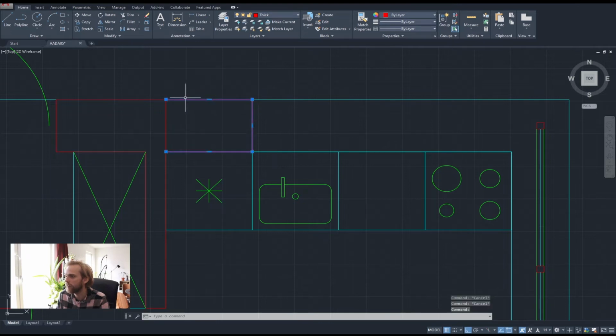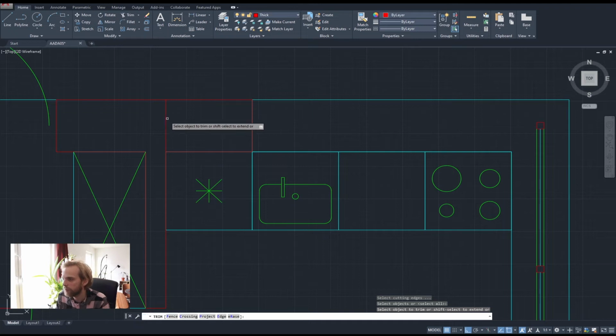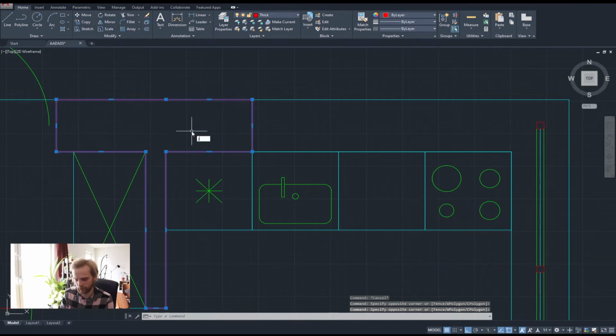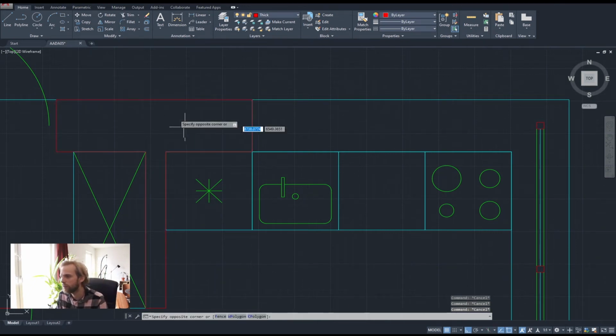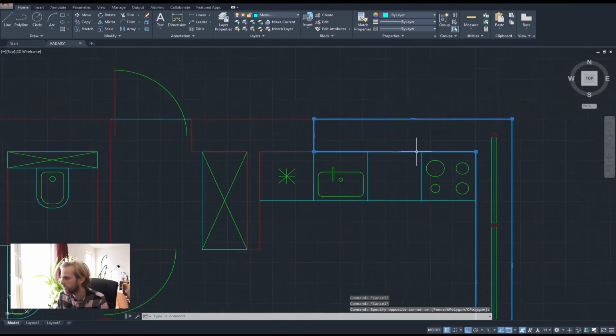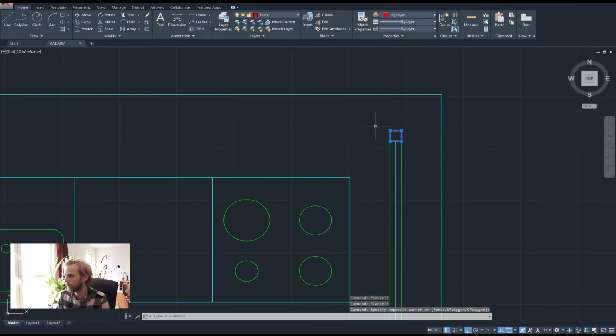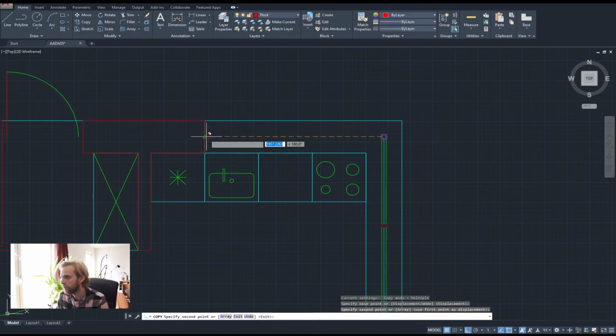So we do that. Then we trim. Enter, enter. We trim away this area right here, like so, and we join everything back up. So this is joined. That's clean. That is also clean. Okay. So now I will take the frame, copy from here to here.